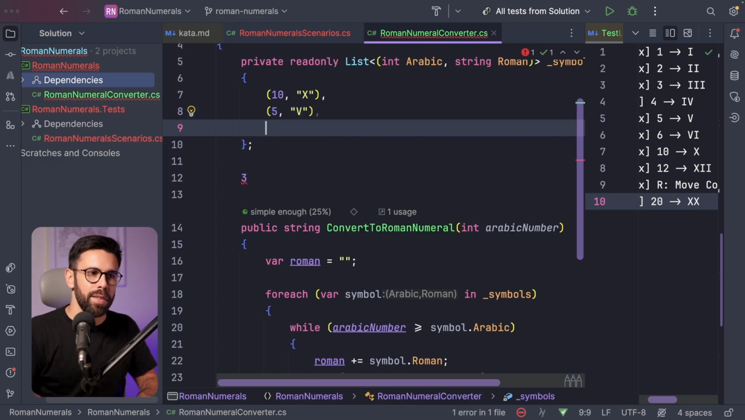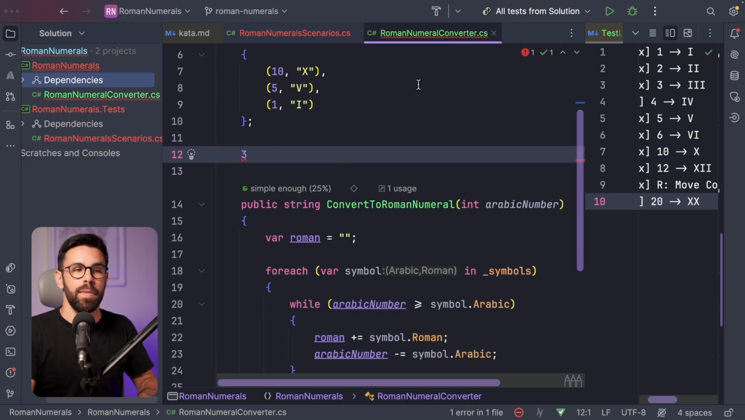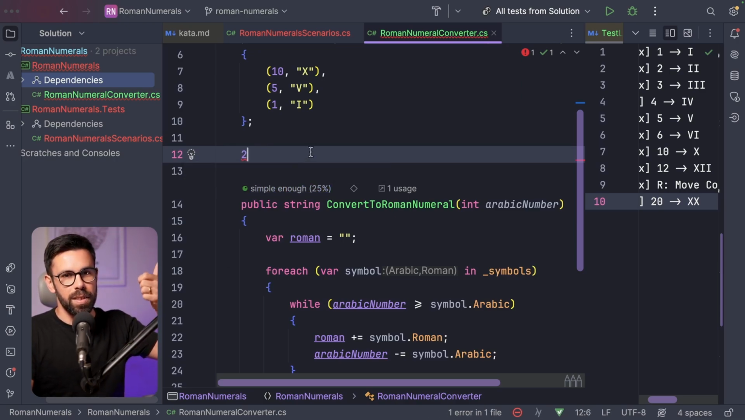What if we have here that 1 as the symbol I? That way it will go with the 3, doesn't match the 10, doesn't match the 5, it matches the 1. So if it matches the 1, let's go to this while 3 is bigger than 1, let's add an I and let's subtract 1. Then it will be 2. Let's add another I, let's subtract 1. Now it will be 1. Let's add another I and we'll have the triple I's.